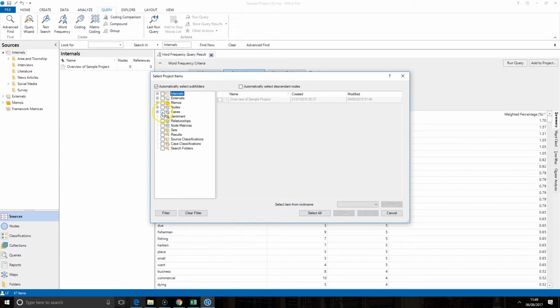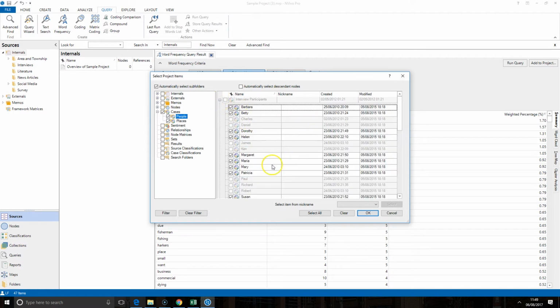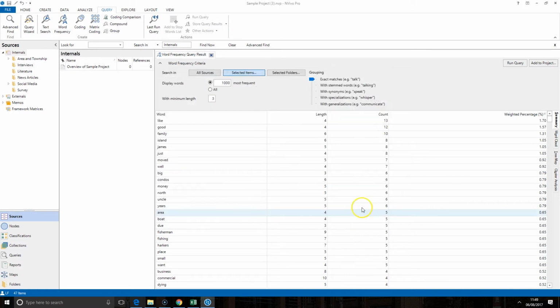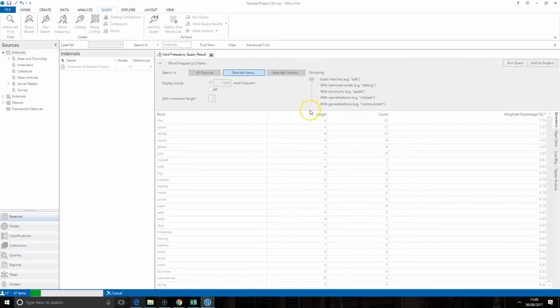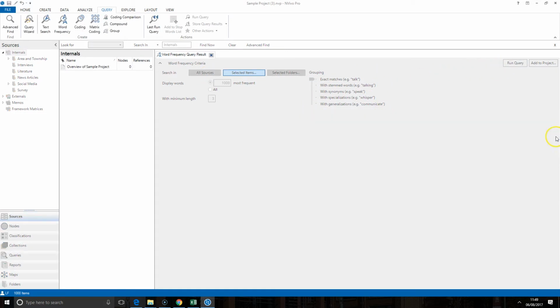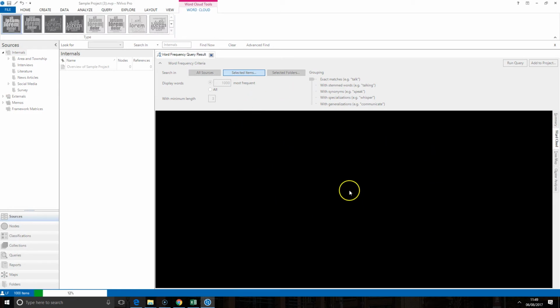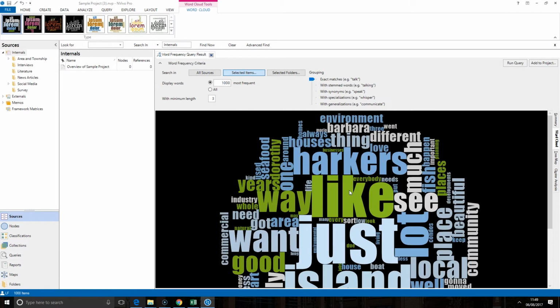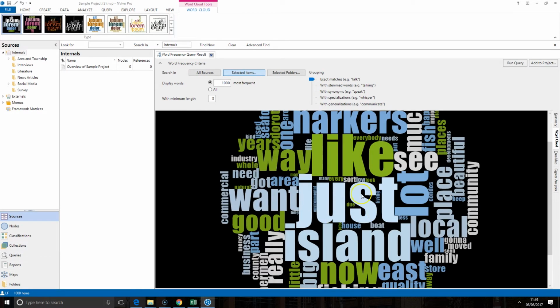I don't have to worry about what I'm ticking, just tick cases. But if I just demonstrate this to you here, you'll notice that only the females are selected. So if I run this query now, this is going to show me the most frequently used words by the female participants in this project. I could then repeat this exact same process for the men and compare these two word clouds together.